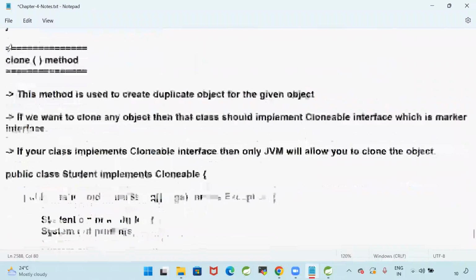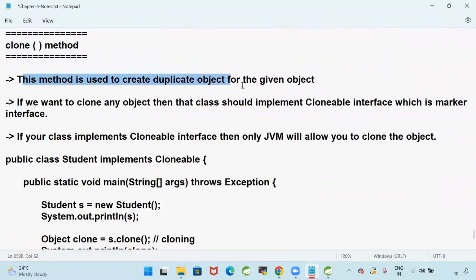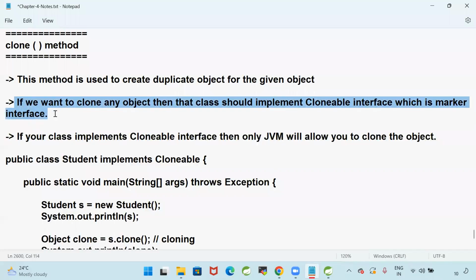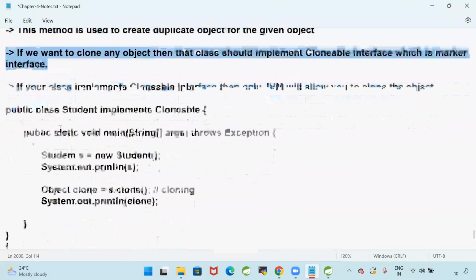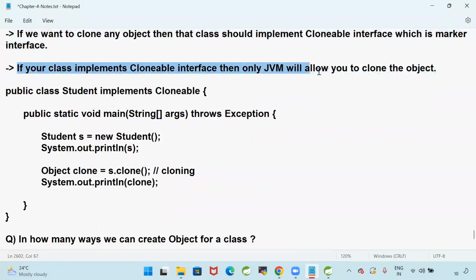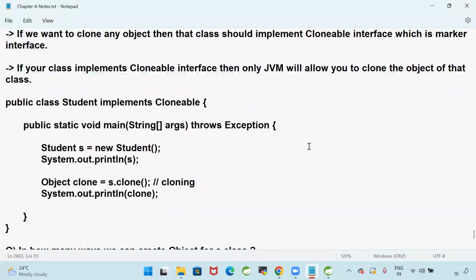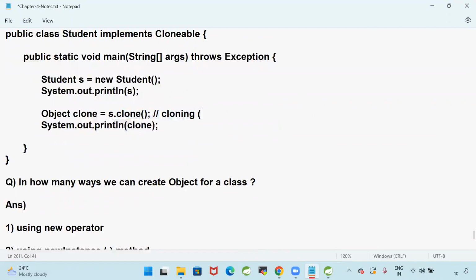What is the clone method? This method is used to create a duplicate object for the given object. I have some object with data. I don't want to disturb that. I want a new object with the same data to do my experiment. If we want to clone any object, then that class should implement the Cloneable interface, which is a marker interface. If your class implements the Cloneable interface, then only the JVM will allow you to clone the object of that class. Got it? Fine. So here I am doing cloning.